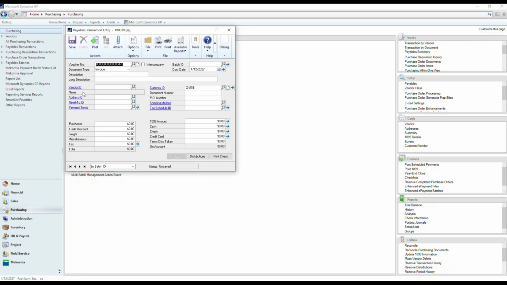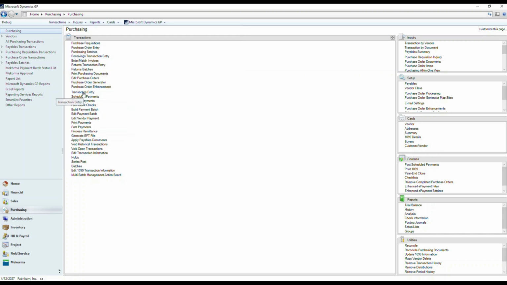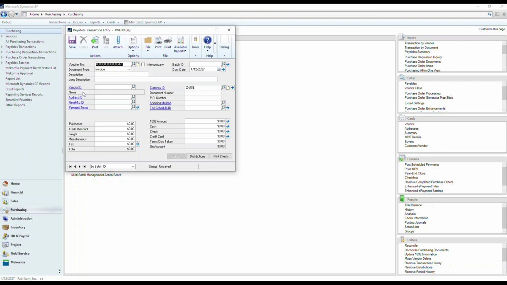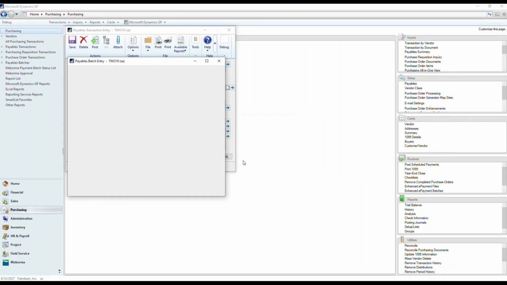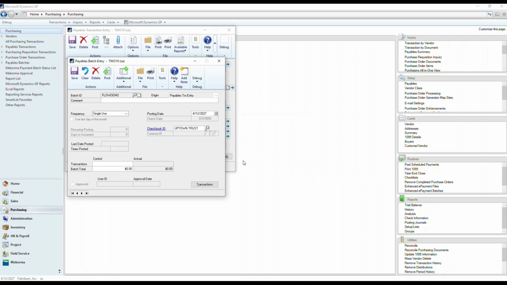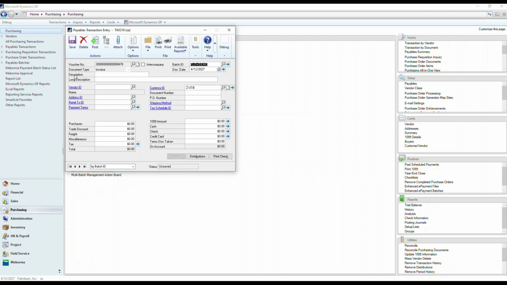There we go. So here comes Dynamics GP. And now I can see that my flow is working. And remember that my flow calls that UI flow. So now it's creating the batch. We can see here that we can go back to the payables transaction entry window. Now I should type in the vendor that I selected. There we go. And then the document number and the purchase amount. Remember that those fields were captured during my UI flow.